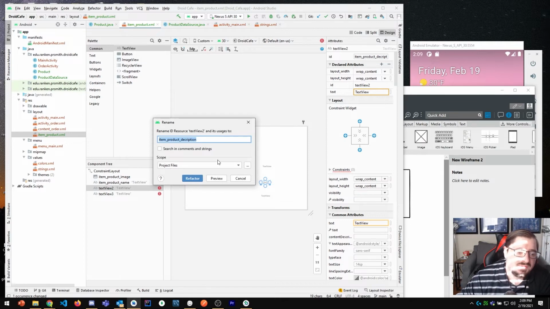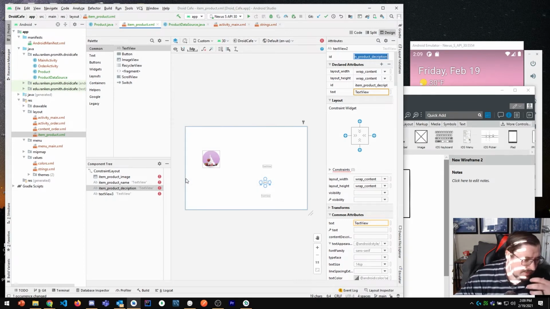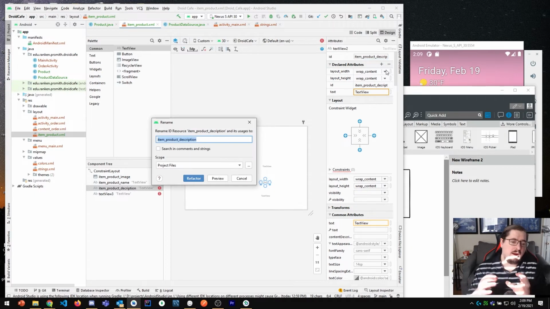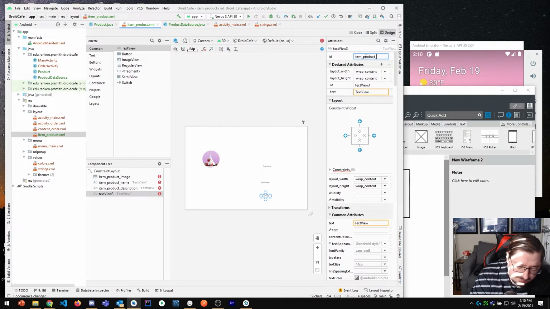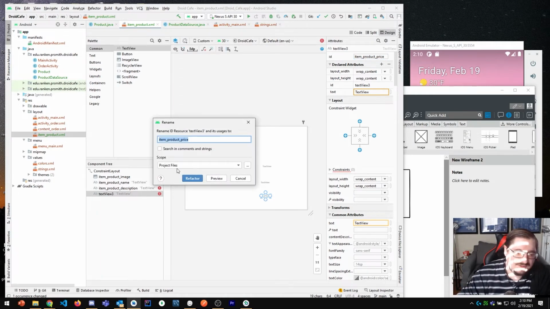And the reason I'm using long names like this and not just calling it like image, name, description, etc., is because these IDs do have to be unique throughout your entire application. So I can't use the same ID in 2 different places. So if I just said description, I'm very likely to have a collision where 2 different controls have the same ID, and then that would be a problem. So that's why I'm giving them what seems like pretty long names, like item, product, price, etc.